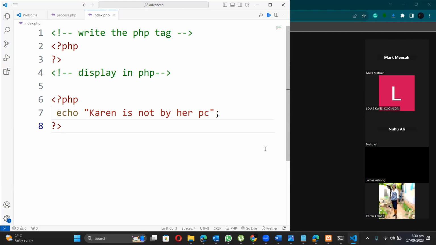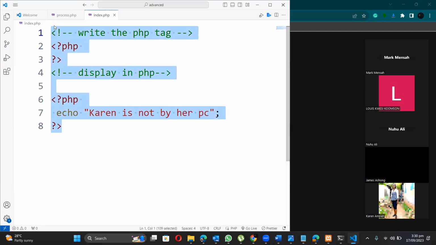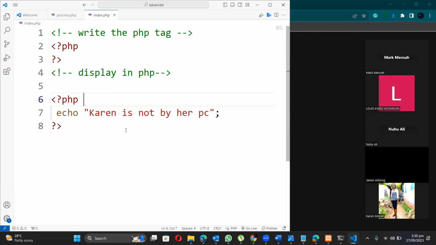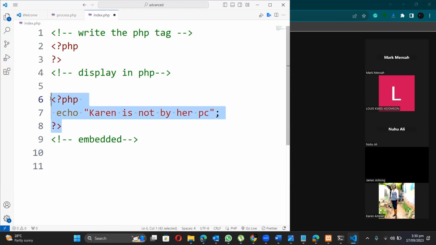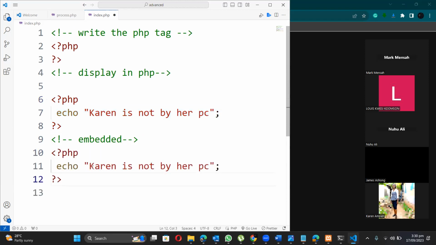Yes, sir. So over here, we have this piece of code, whereby, as I said, if I want to display something in PHP, this is what I would type. Now, again, PHP is an embedded code. So PHP is a code which is embedded. What does PHP being embedded mean? It means that I can put other coding language in PHP and it wouldn't be a problem.